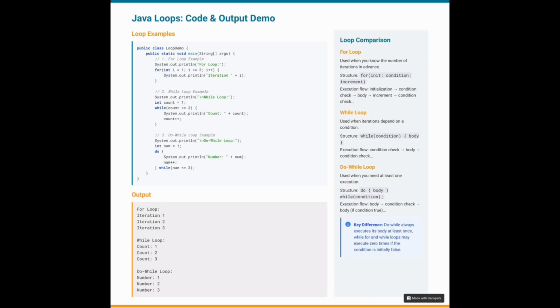Now let's move to loops. Loops help us repeat code multiple times without writing it again. Java provides 3 main types. For loop, best when the number of iterations is known. While loop runs as long as the condition is true. Do while loop runs at least once before checking the condition. We also have an enhanced for loop for arrays and collections. Always make sure loops have a proper stopping condition to prevent infinite loops.